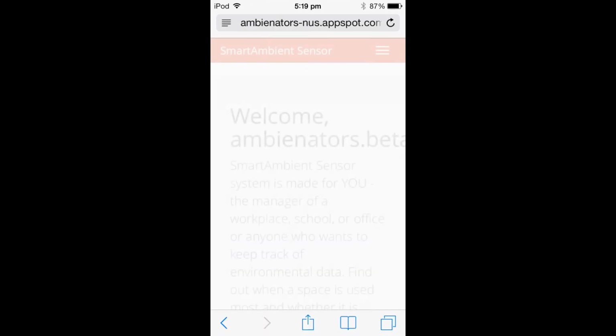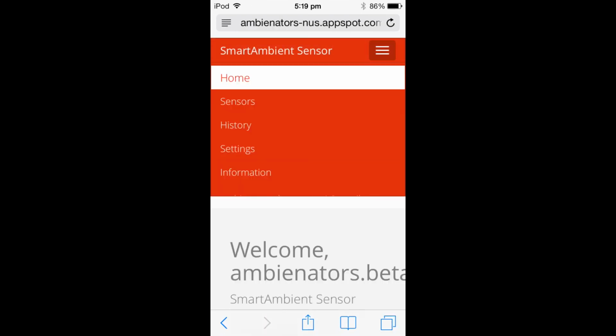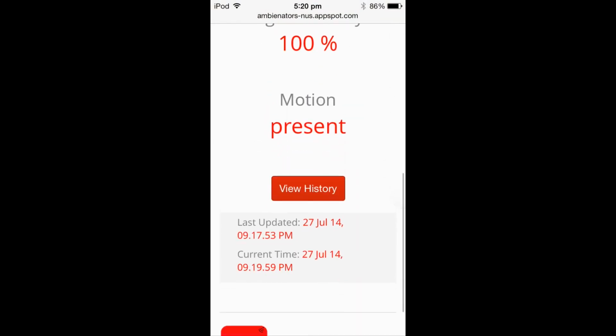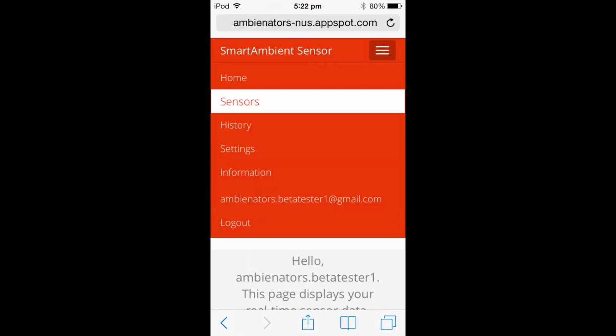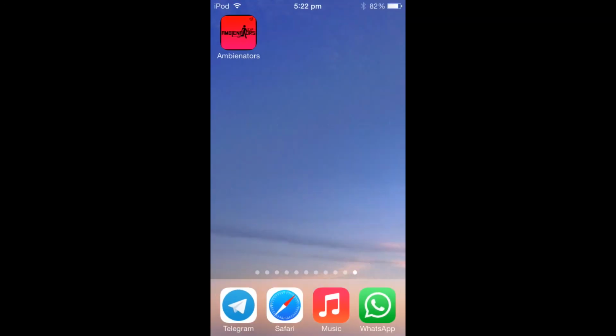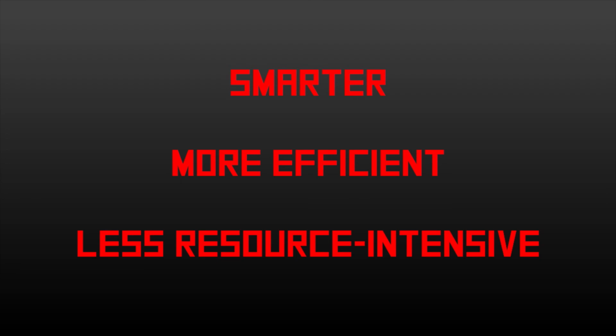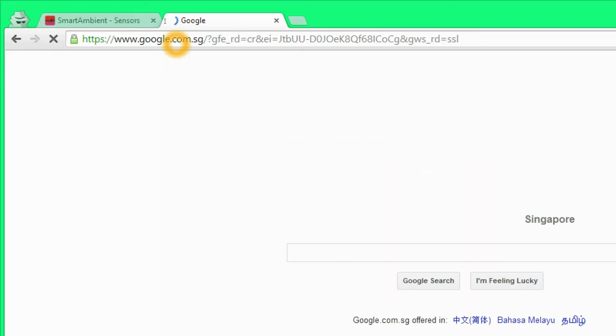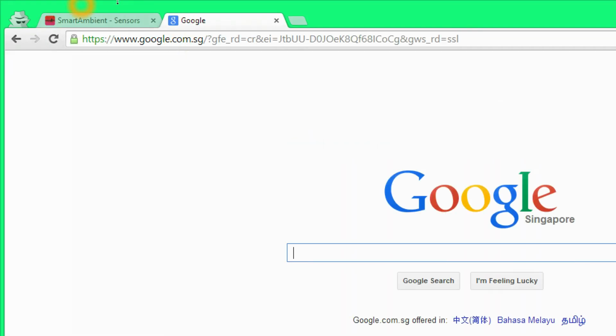The web app has been developed with industry-leading HTML5 and CSS3 standards, and incorporates technologies from Bootstrap and jQuery for a more immersive, interactive, and logical user interface. We have made the app smarter, more efficient, and less resource-intensive. For example, the auto-refresh feature on the sensors page does not waste valuable data traffic. It only auto-refreshes the page when the user is looking at the page. If the page is left running in the background in an inactive browser tab, for instance, then the auto-refresh does not occur.